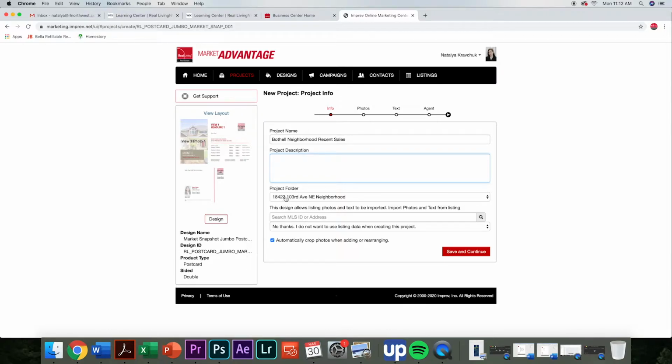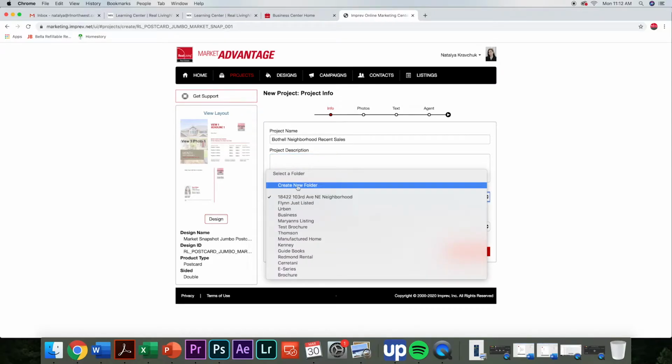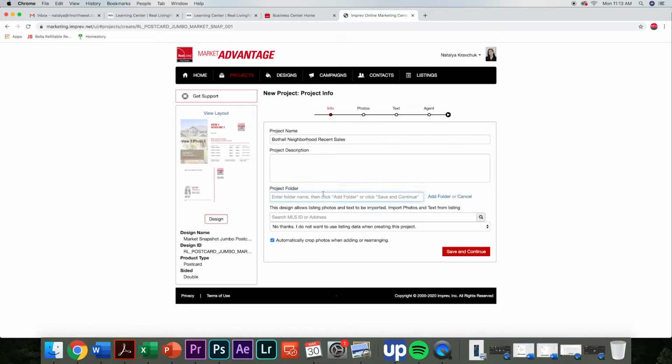And project folder, we will want to select a new folder. If we already ordered postcards for this particular neighborhood, you would select that neighborhood. But for this instance, I'm just going to show you how to create a new folder. And we will just name it Bothell Recent Sales.